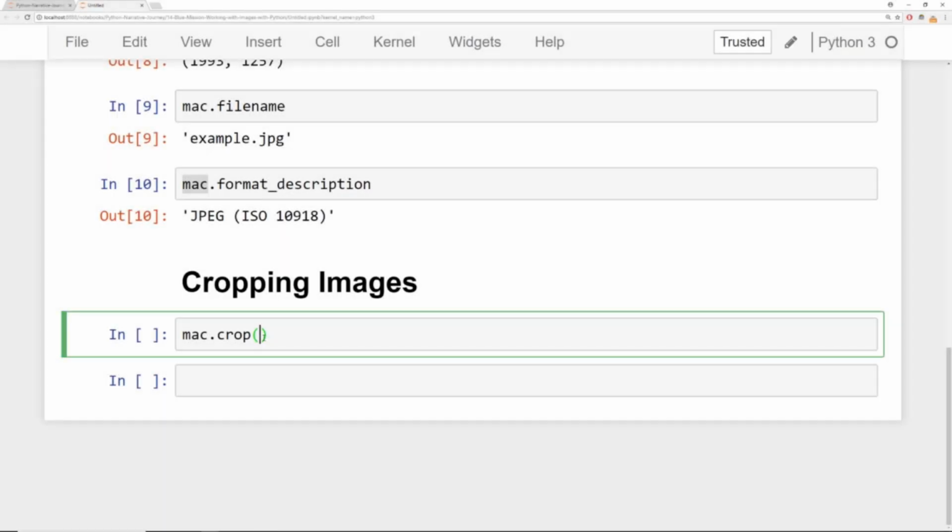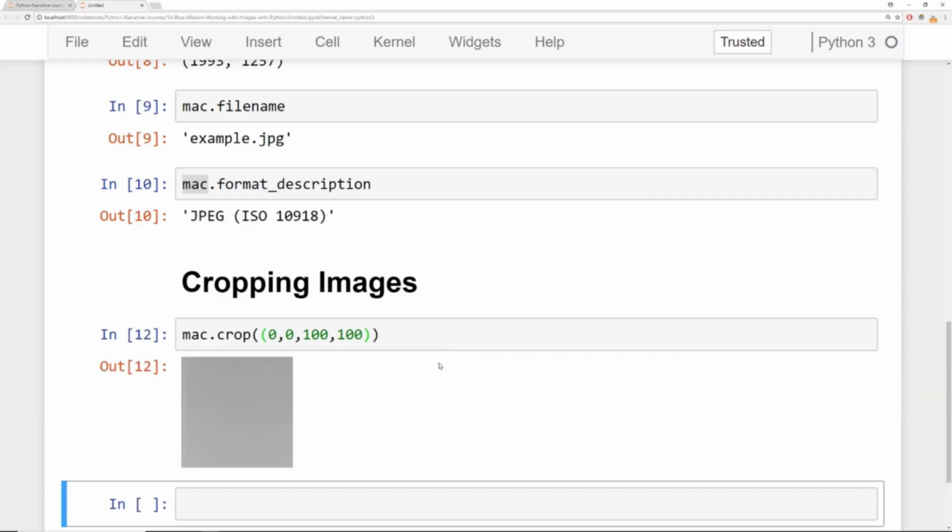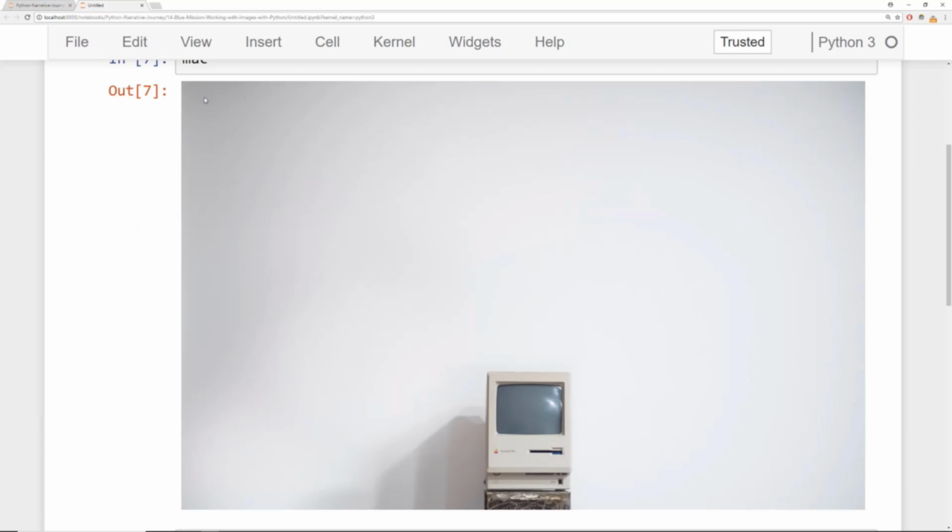Off of this, we will say 0, 0, so we'll start at the very top corner, and then we can say 100, 100 for the width and height coordinates. When we run that, we basically get the top left corner of that Mac picture. If we scroll back up, that's essentially this corner up here in the top left.